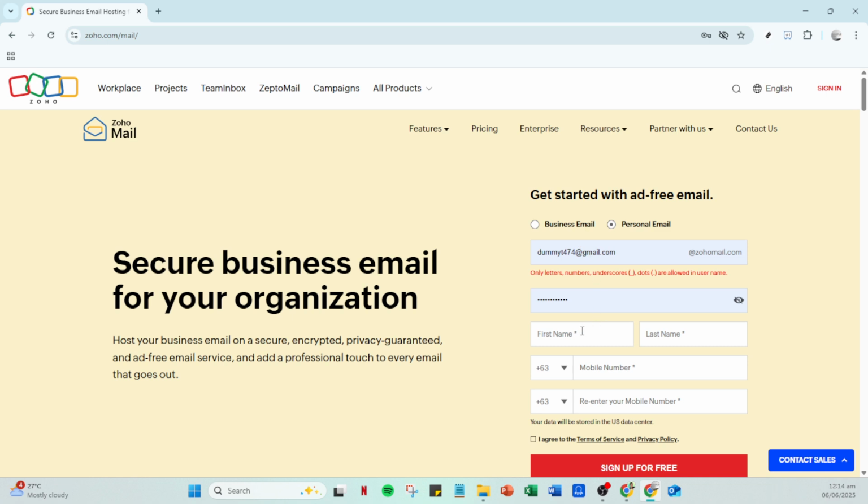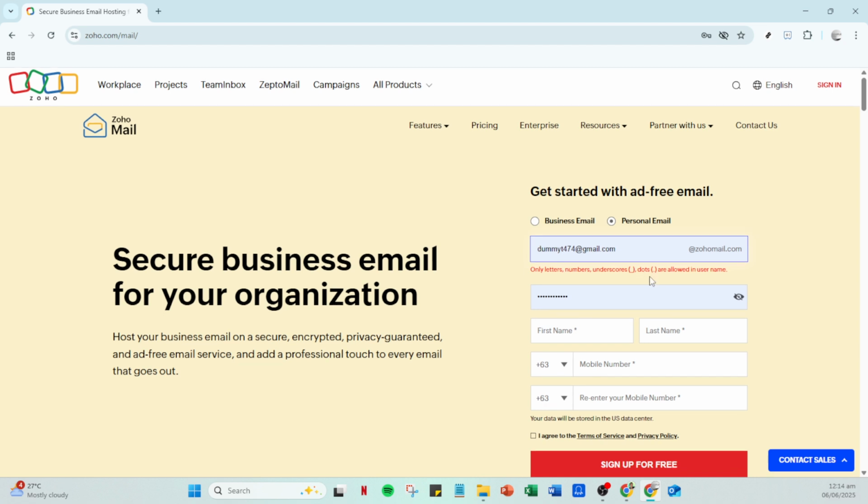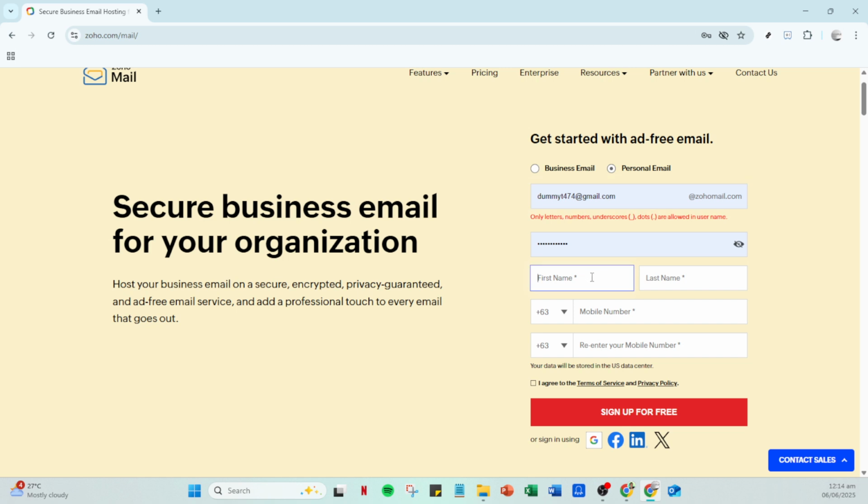Next, you'll be prompted to enter your first and last name. Providing your real name is often a good idea as it ensures your communications appear professional and trustworthy. Then, you need to supply your phone number, which is crucial for verification purposes. This step helps in securing your account, so make sure to use a number that is active and can receive SMS. Before you proceed, take a moment to review Zoho's terms of service.